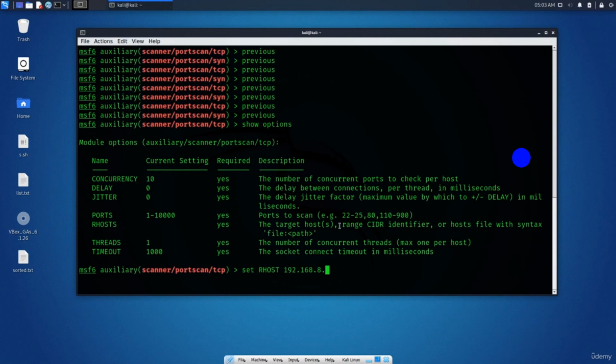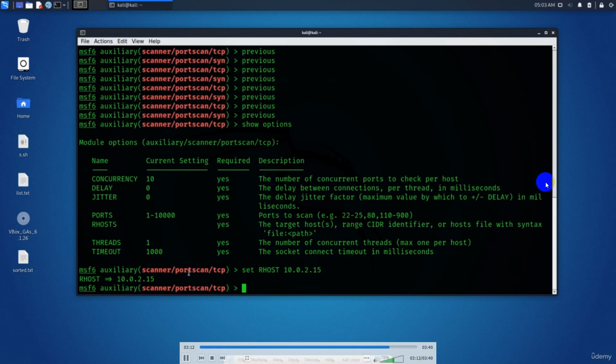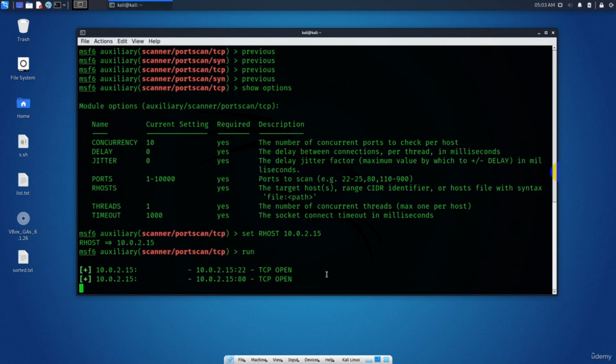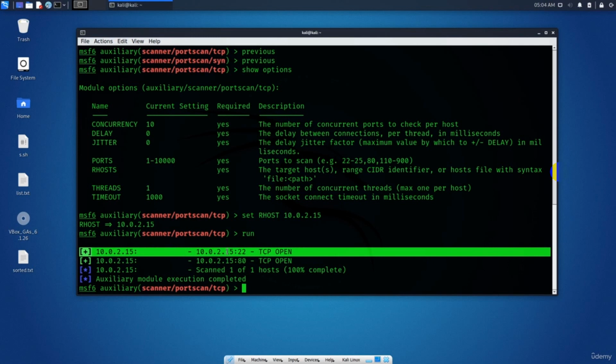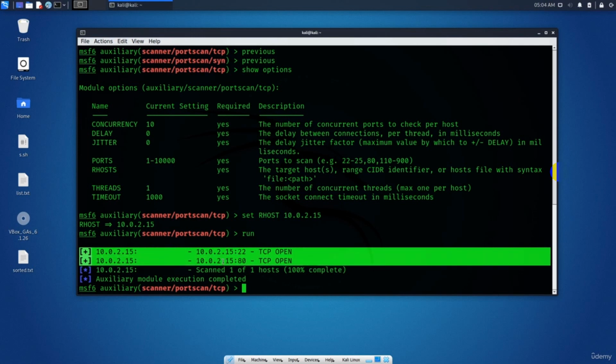So I will put it here like that, and now we are using this auxiliary, the TCP port scanner, for this host. Now we want to run it. So run, and it will start scanning for ports. Now you can see that the module execution has completed, and we have TCP port 22, the SSH, and HTTP, which is port 80.